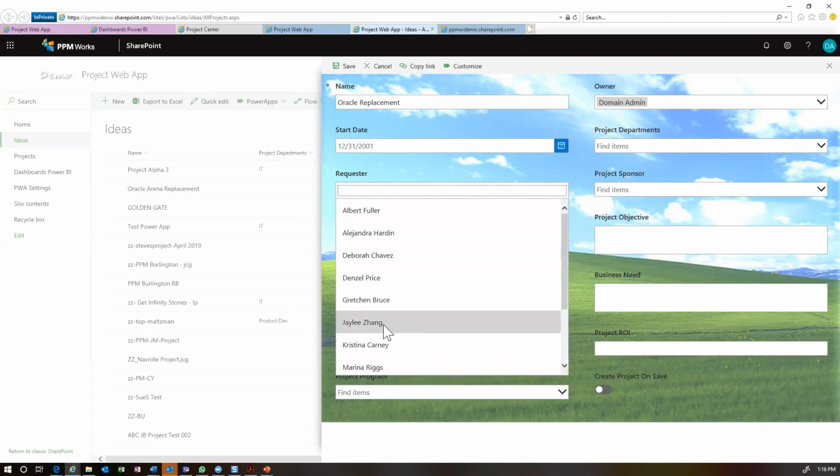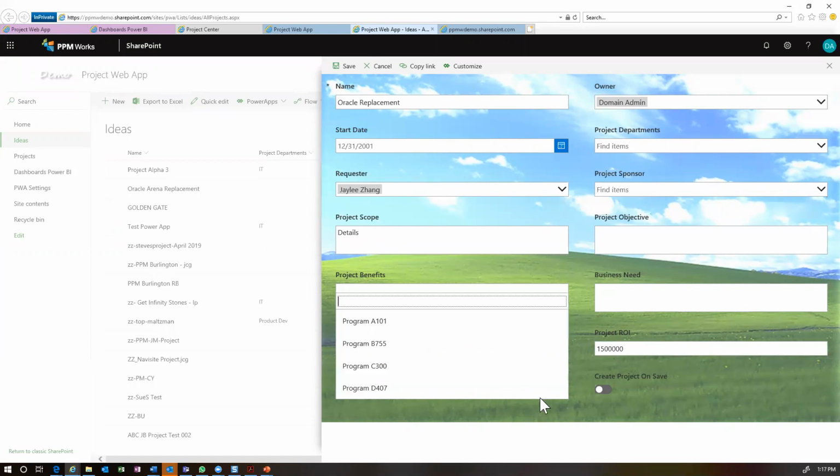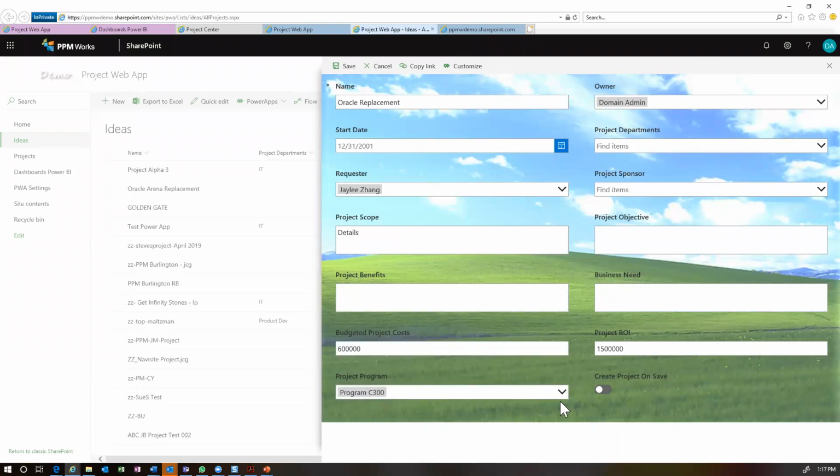So I'm going to come in here, and we're going to have JZ here, and we're going to just add some details. You guys get the point. We do want to put a cost in here because we're going to potentially use this project for one of our views. And what's the return on investment? We're spending about $600,000, and we're going to get about $1.5 million here. And then because we're filling all this out, let's put it in program C300. At the end, we just go ahead and save this, and now we've filled this out.